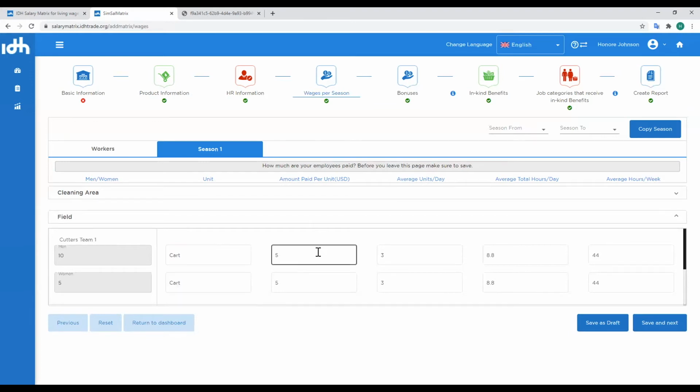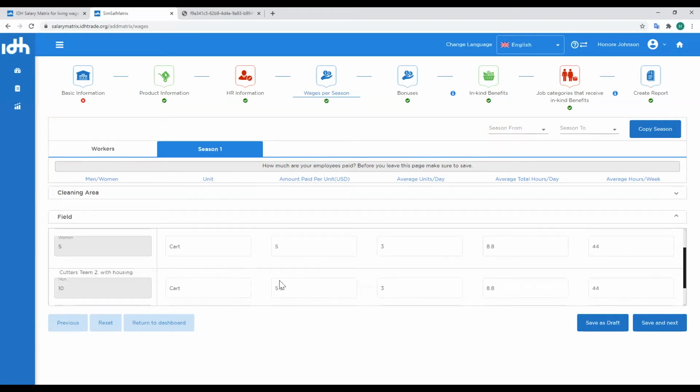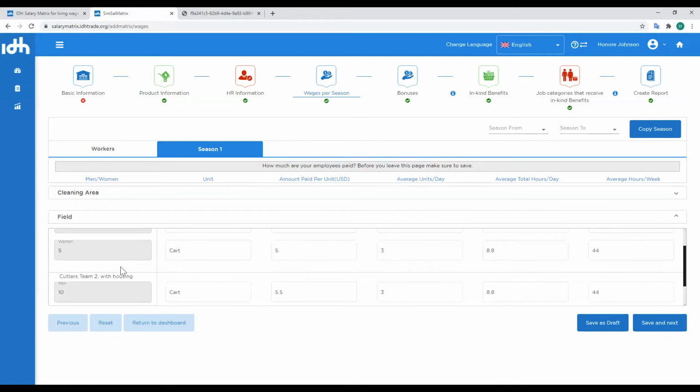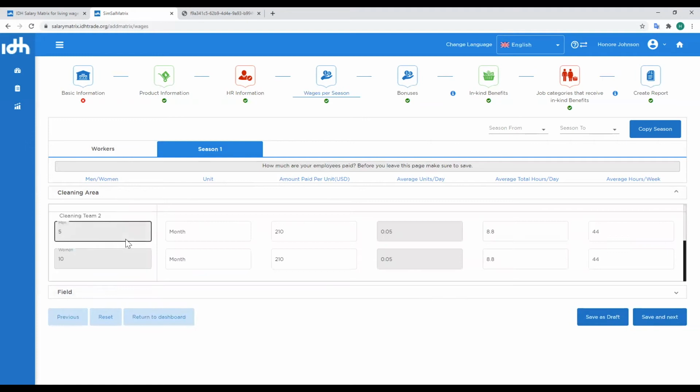Cutters team 1 is paid $5 for every cart of bananas that they bring in every day, and the average number of carts brought in per day is 3. They work the same number of hours per week and per day. The next team, cutters team 2, completes a little bit more and is paid a little bit more, and they're still paid by cart. So we've left the unit the same, and they still complete about three carts per day. Again, here you can complete the wages for every season, for every job category, and for each work area by clicking on the correct work area and then finding the correct job category.